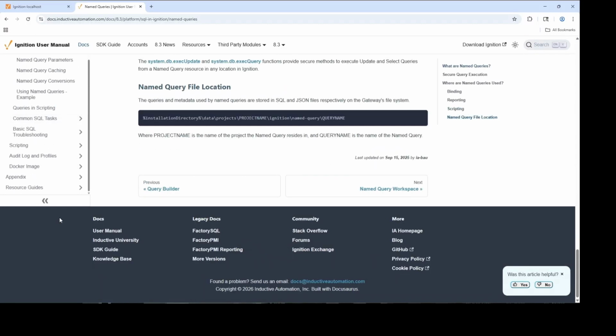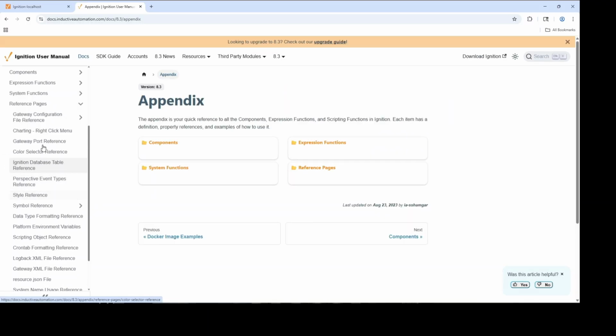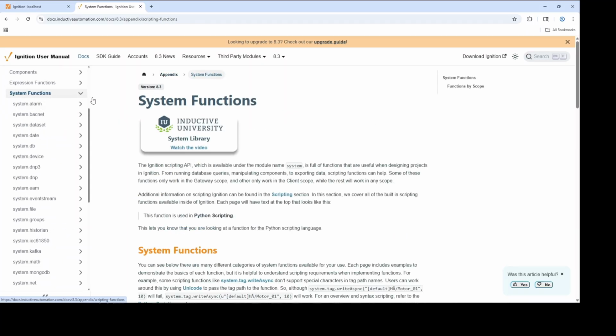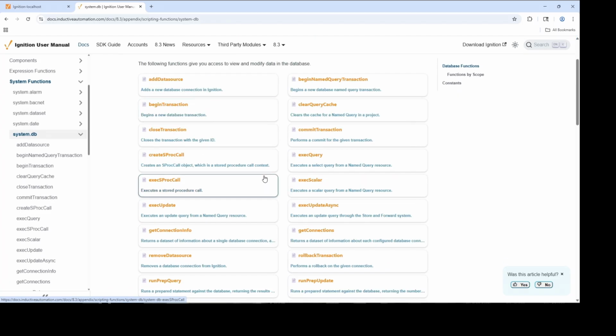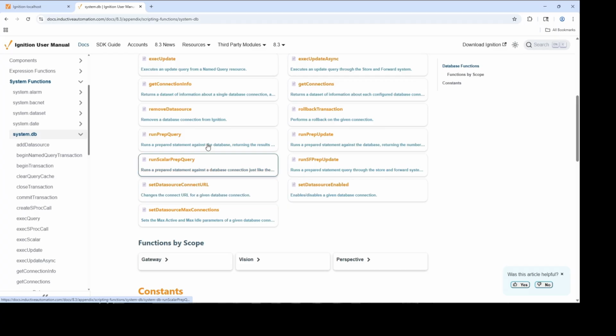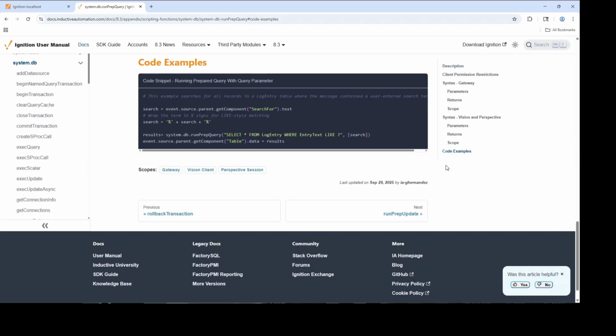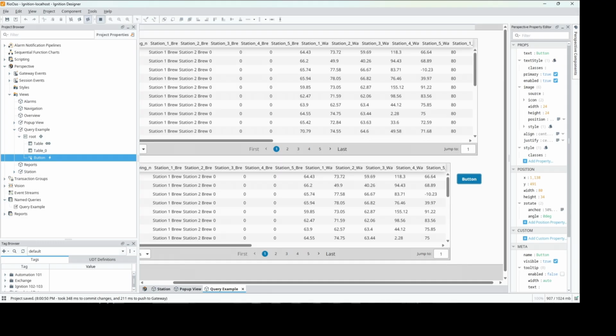And for more information on what we did there, we can go to the appendix, system functions, system.db, and runPrepQuery. And we can go to a code example, and that is effectively what we just did there. So we're basically running a query and setting the table data to that value. So that's also another example of how to use scripting in a project, and at least shows you a couple ways to interact with the database.